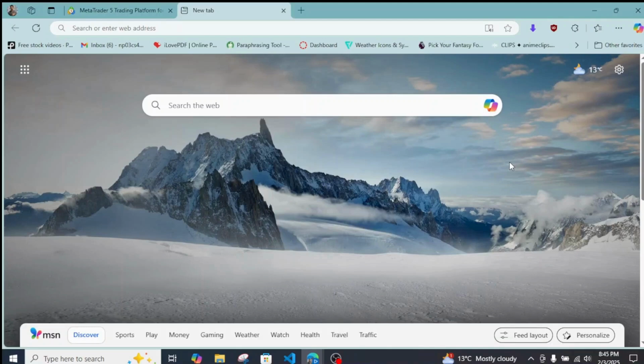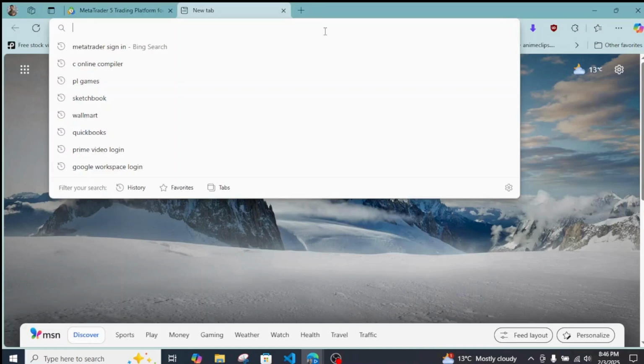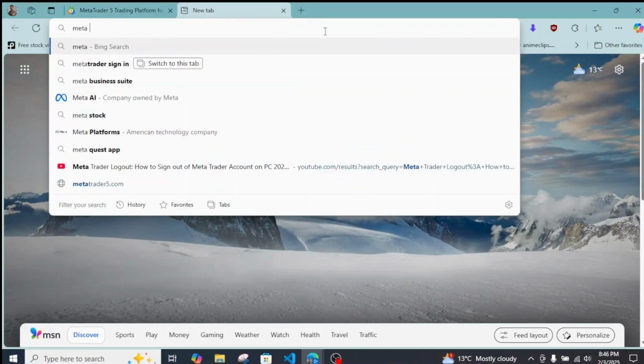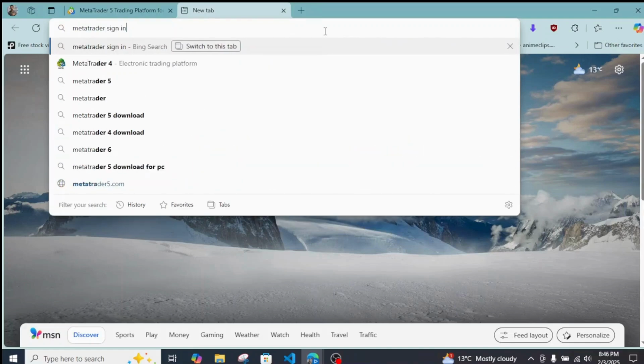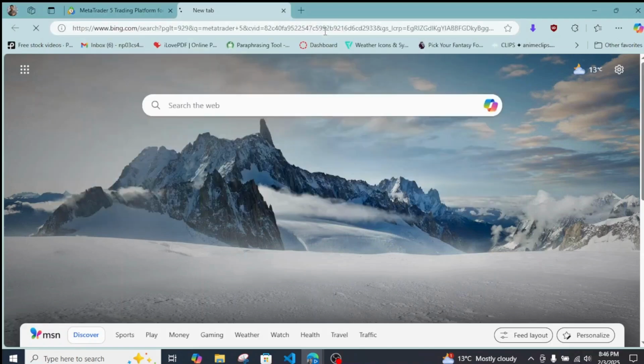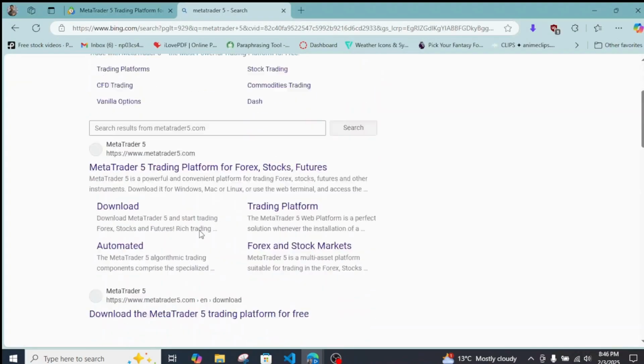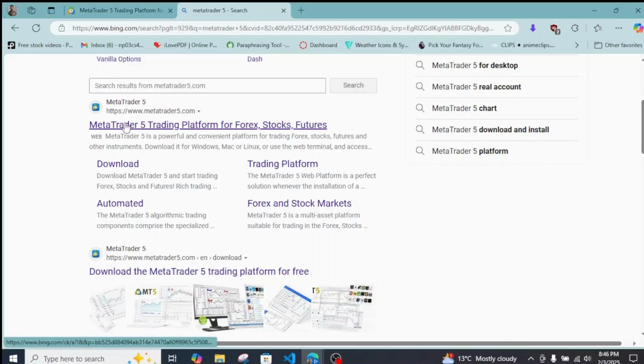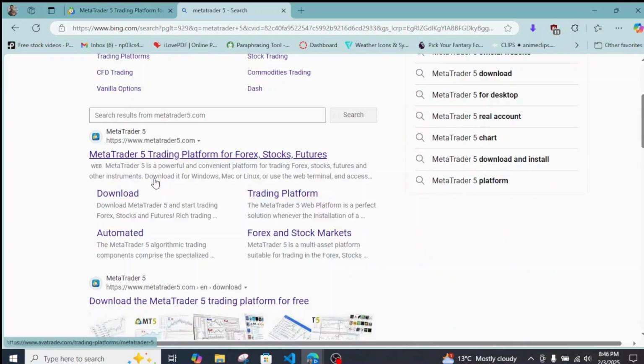In this video I'll be showing you how you can easily download MetaTrader 5 application on your PC. So first thing, simply head over to any of your browser and simply search for MetaTrader 5 application. Searching for that, you will have to click on this second link. Just ignore the first one, it's a fake one.